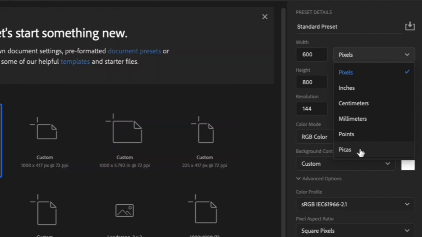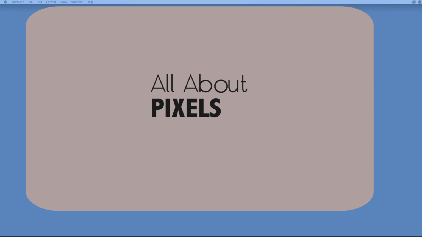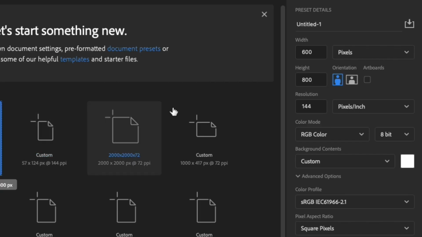For these tutorials, we'll be sticking with pixels and inches. So for now, please select pixels. The next set of fields has to do with the physical size of the document. In this field, you enter the width and just below, the height. Let's enter 1175 for width and 900 for height and keep it in pixels.